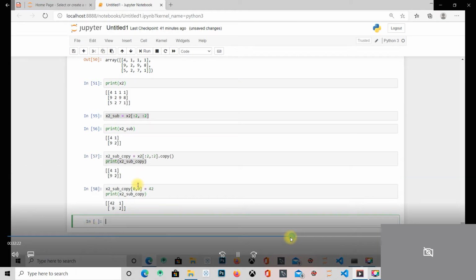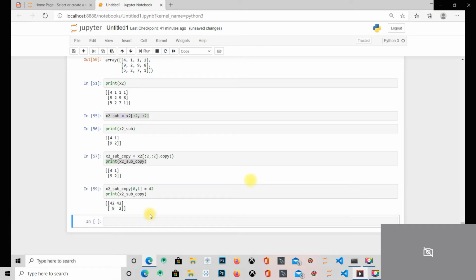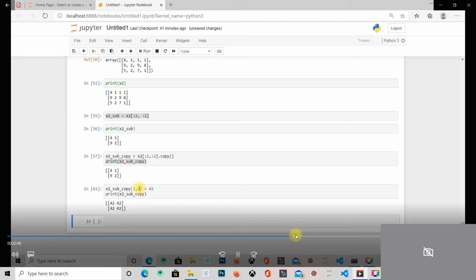Now I'll show you, if you want to go with 0 comma 1 is equal to 42, then you can add 1 comma 1 also, and with 42 you can add 0 there, so you can get 42 on all 4 sides.